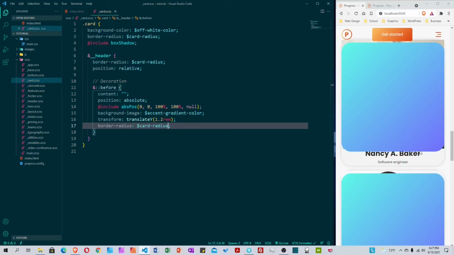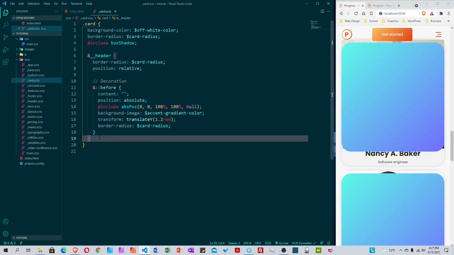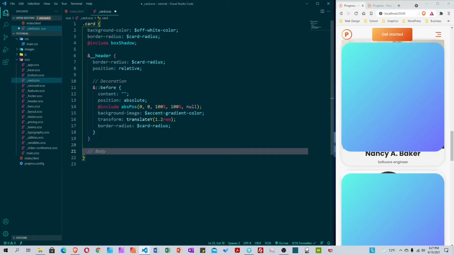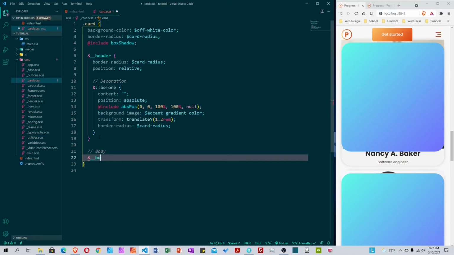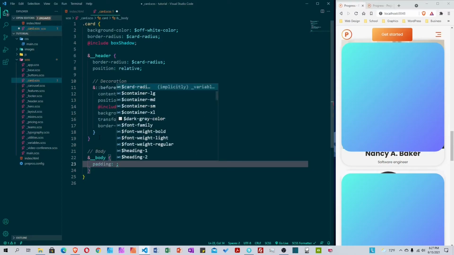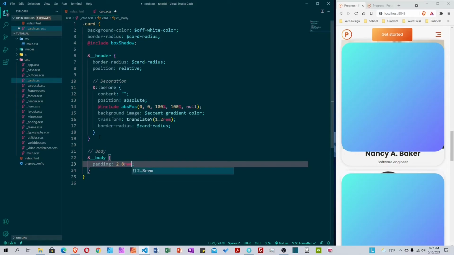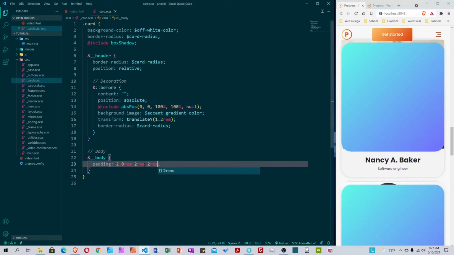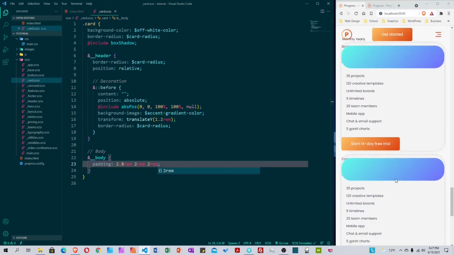Now you can see. Now we're going to target the code body. So after this header, code body, set the padding to be 2.8 rem top, 2 rem left and right, and 2 rem bottom. So we get some spacing right here. And then the footer, code footer, we're thinking about this one now.